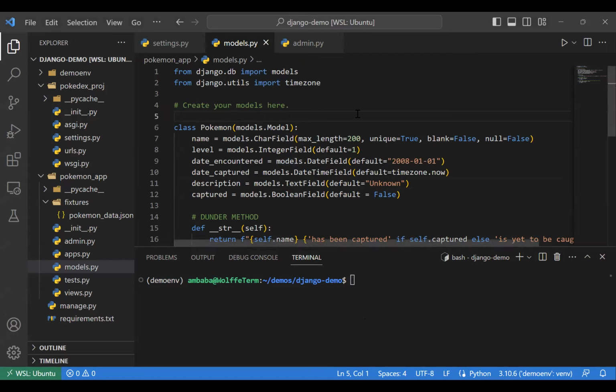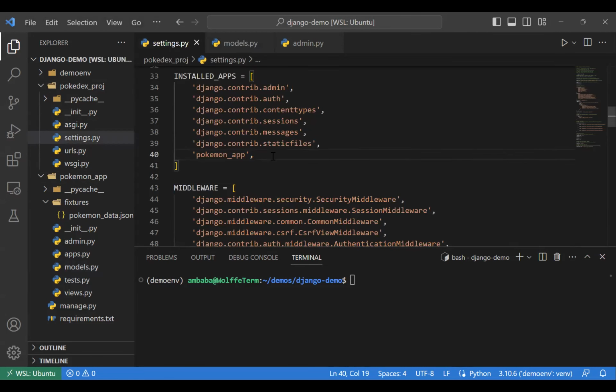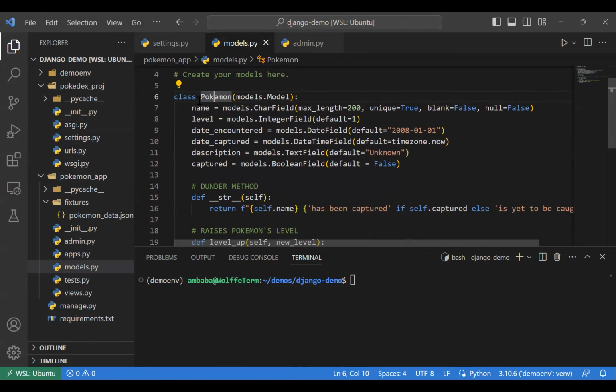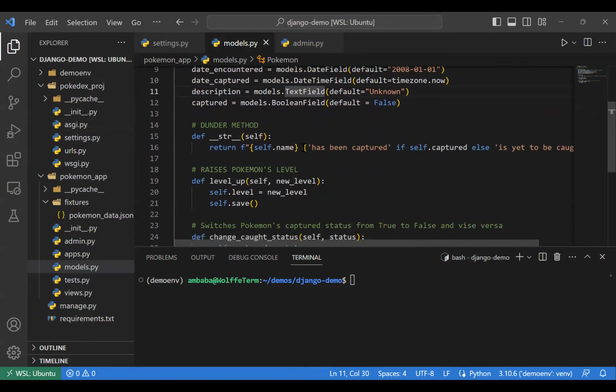Okay, so just to recap some of the stuff that you guys did yesterday. You created your Pokedex project, you created an app within that. We went into settings and added the Pokemon app to our installed apps. We created some models, about one model really for our Pokemon, which has all of these lovely fields.